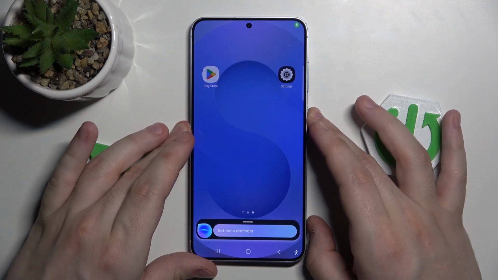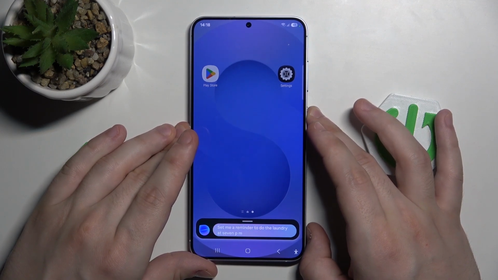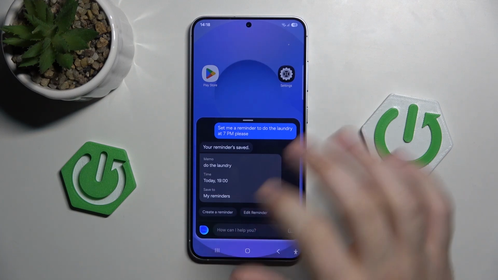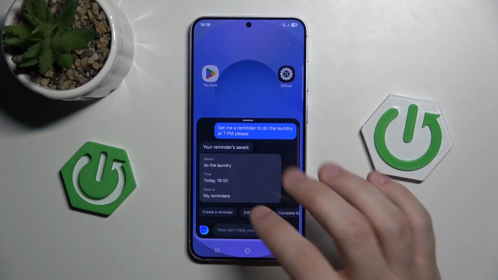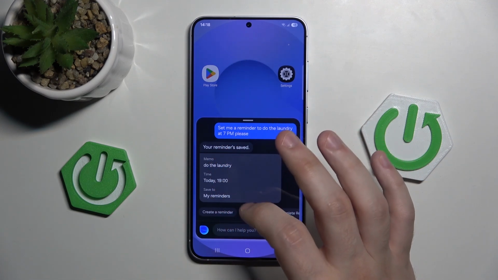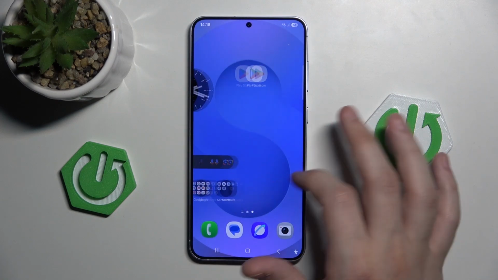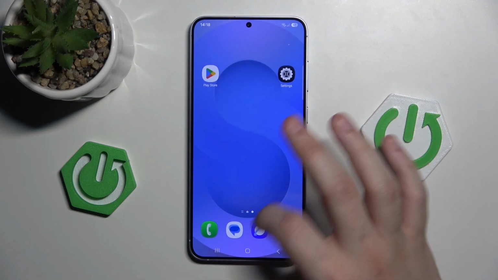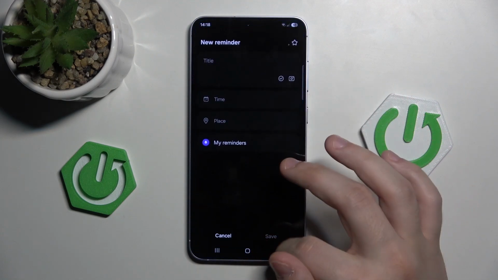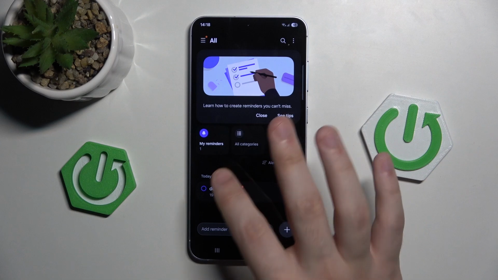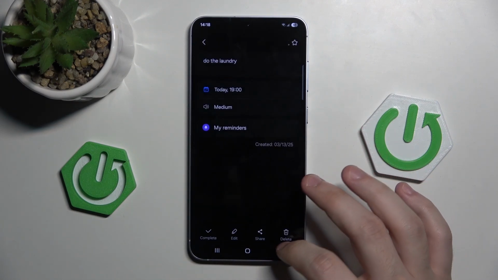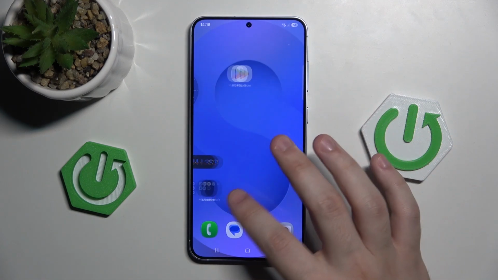We can also make a reminder manually, but let's use AI for this. Set me a reminder to do the laundry at 7 p.m., please. Your reminder saved. And as you can see, it works really, really nice. Your reminder is saved. Do the laundry today, 9 p.m. and save to my reminders. So just to make sure, let's see if it's actually saved. So let's get into the reminder app. And as you can see, my reminders 1, do the laundry, and we got the hour. So it works really, really nice.